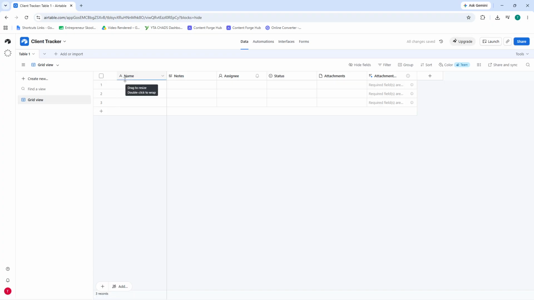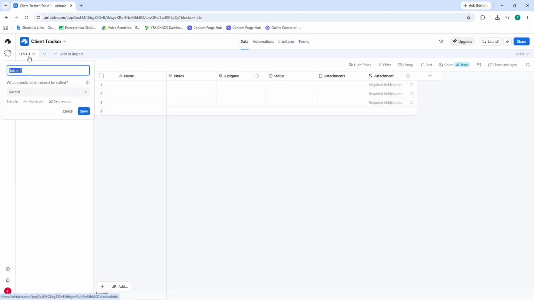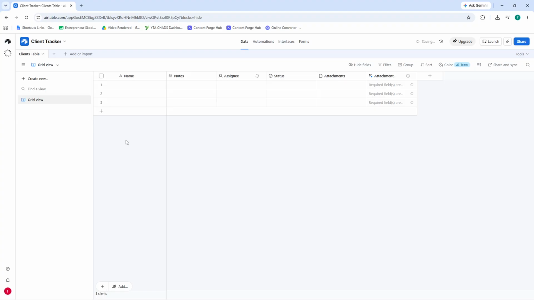Now you're going to create separate tables for each of your main categories. By default, your new base has one table already created, probably called Table 1. Click that table name and rename it to match your first category. If you're managing clients, rename it to Clients. Then look for the plus icon next to the tab at the bottom of the screen. That's how you add a new table.